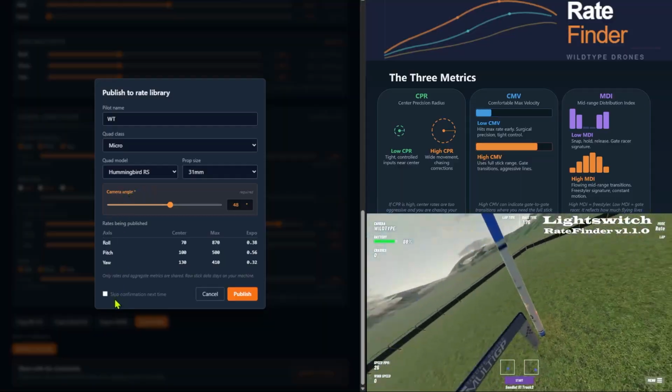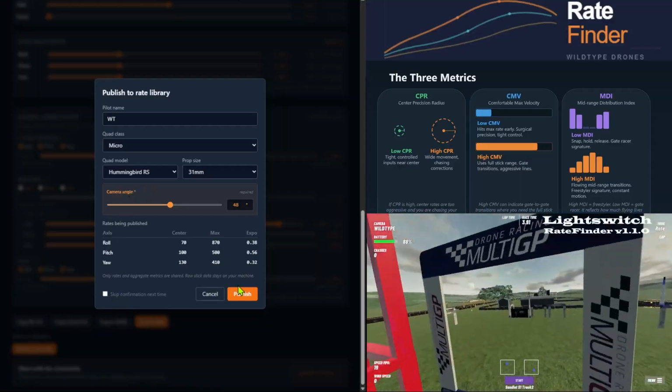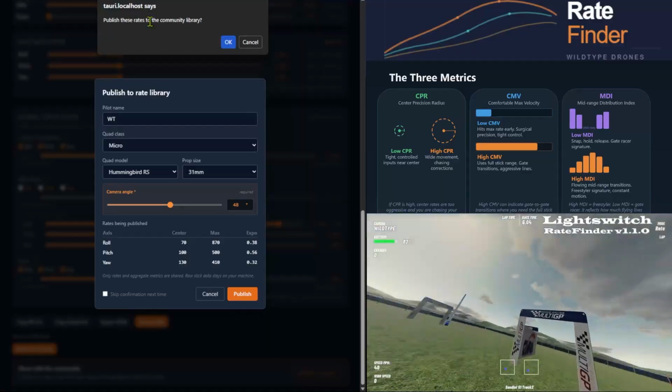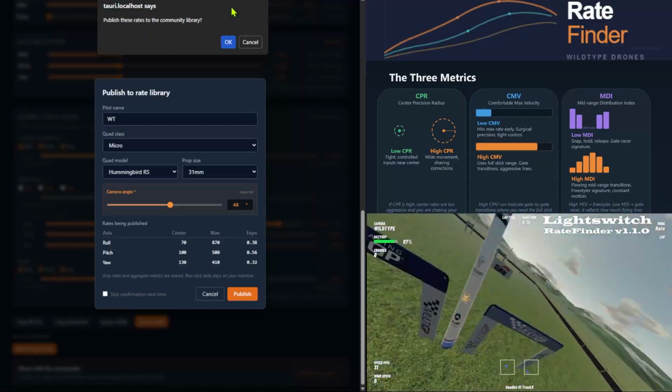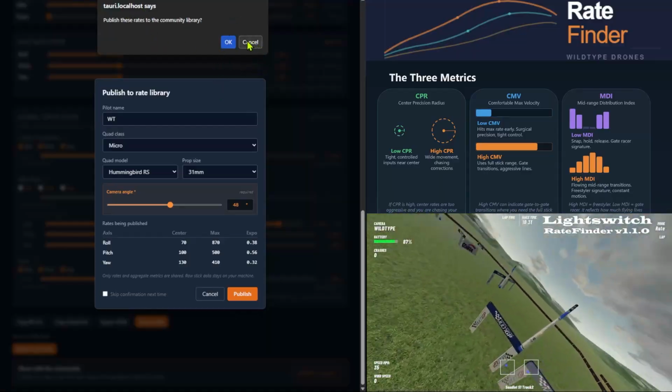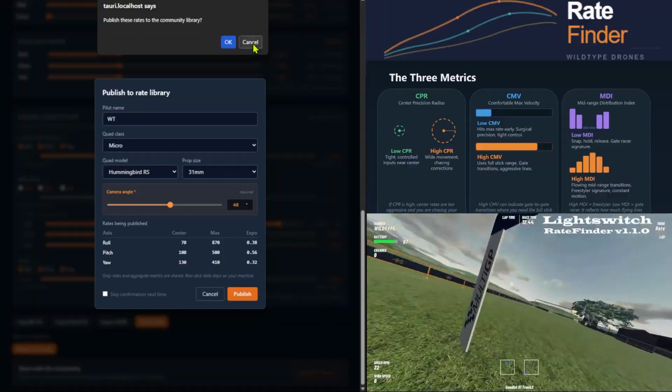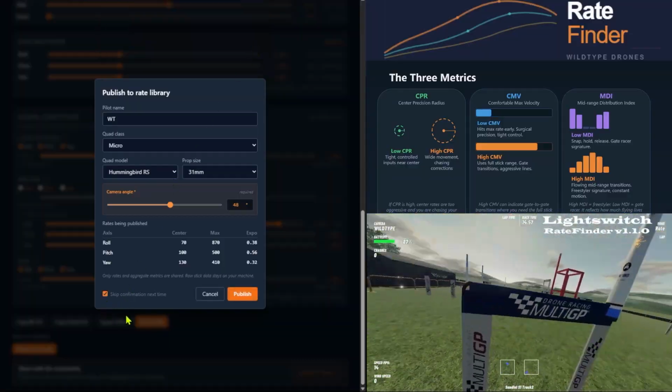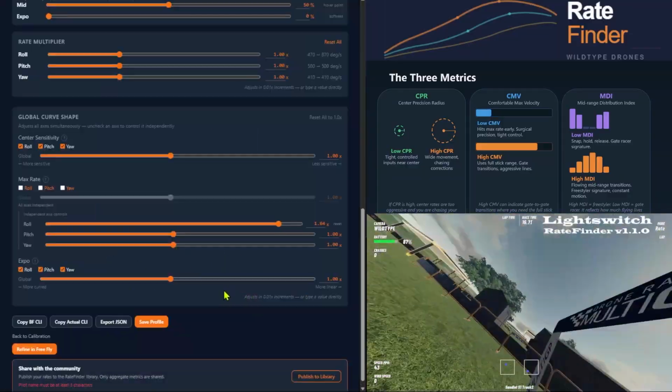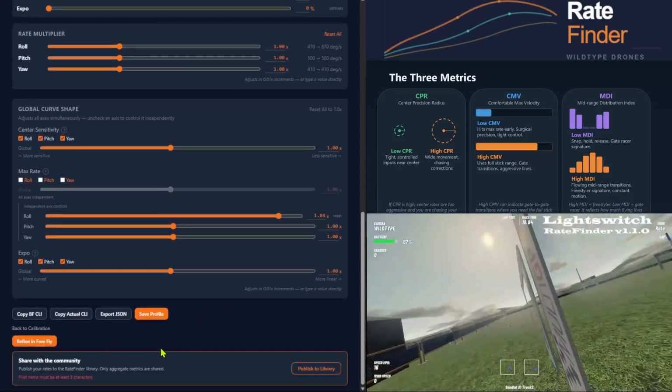We'll take this, and you're going to notice there's a box here on the left-hand side. So if I click this, it's going to prompt you. Do you want to publish these to the community library? If I say OK, it'll publish it. If I didn't want this to be there later, what you can do is you can click this button, you'll click publish, and then it'll go to the library.